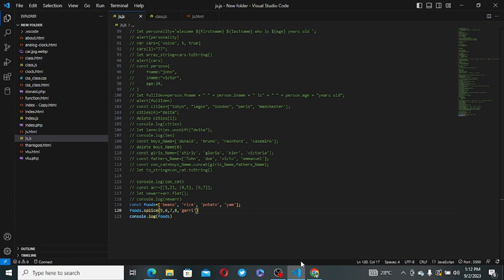Now the slice method, like I said, slices out a piece of an array. So let us talk about the slice method now. The slice method removes or slices out a piece of an array from an array into a new array. So what I want to do now is that we are going to slice that out.